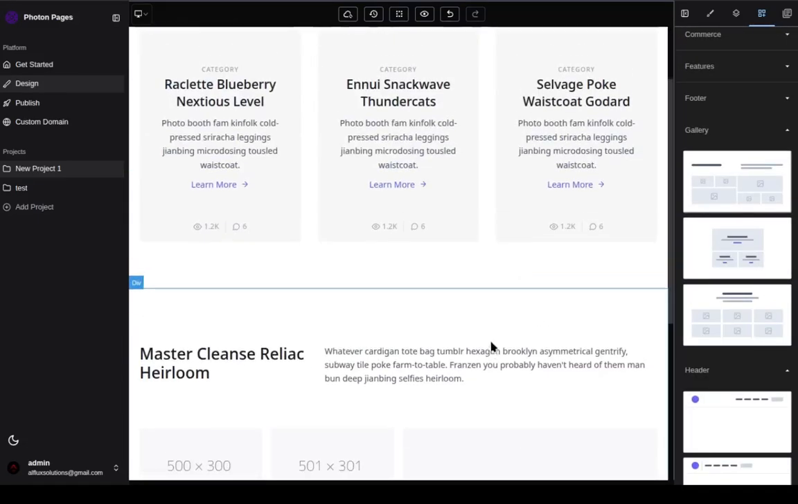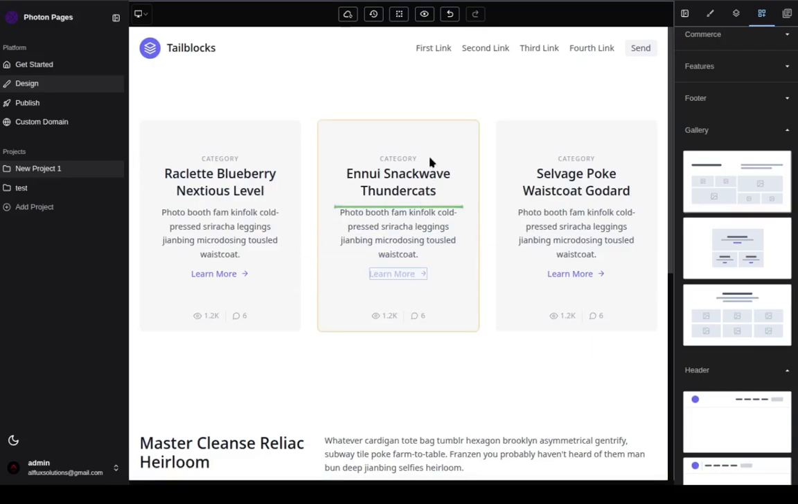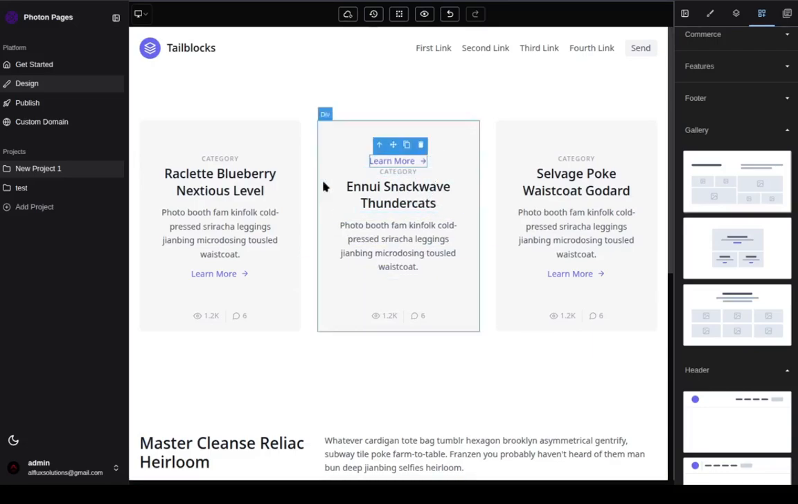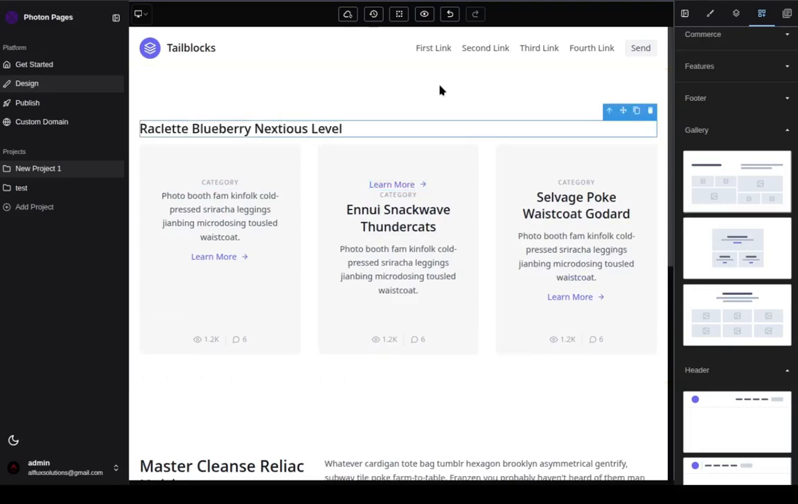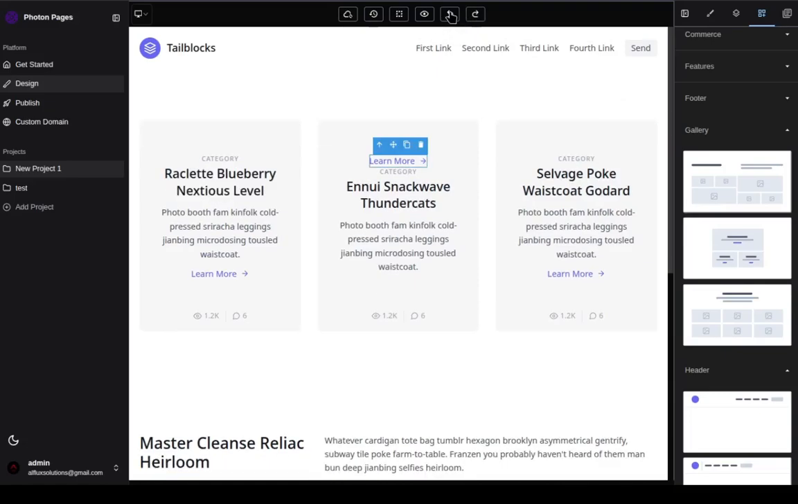Blocks, and even the components inside them, can be easily rearranged to fit your layout. No rigid templates. You design your site your way. If you make a mistake or want to go back a step, just hit the undo button.